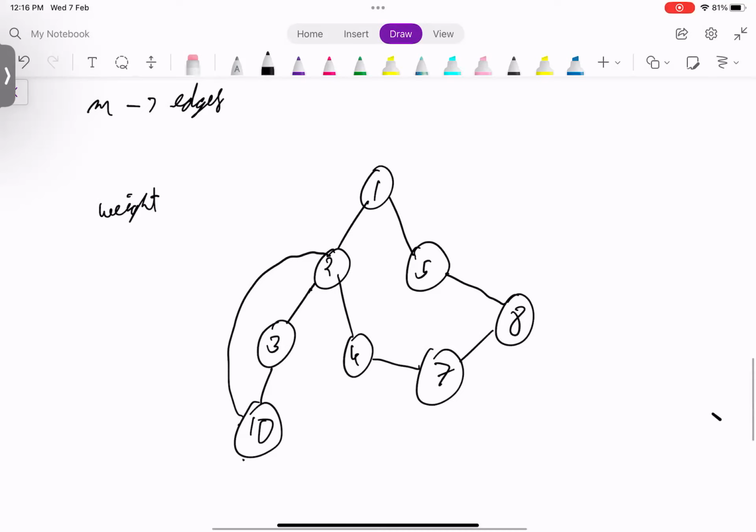That is, from 3 to 7, there is one edge. Now there can't be one more edge from 3 to 7. So there is at most one edge. Such a graph is given. Now in this graph, we need to find a simple cycle.